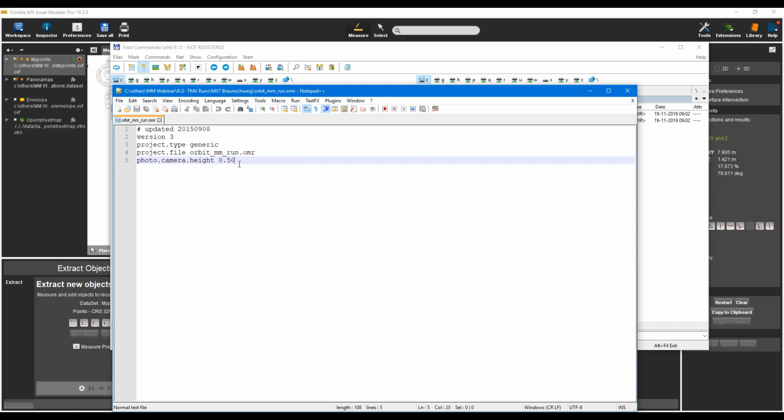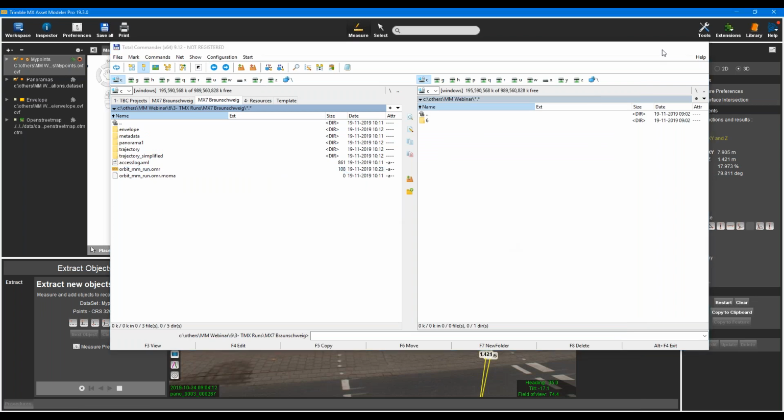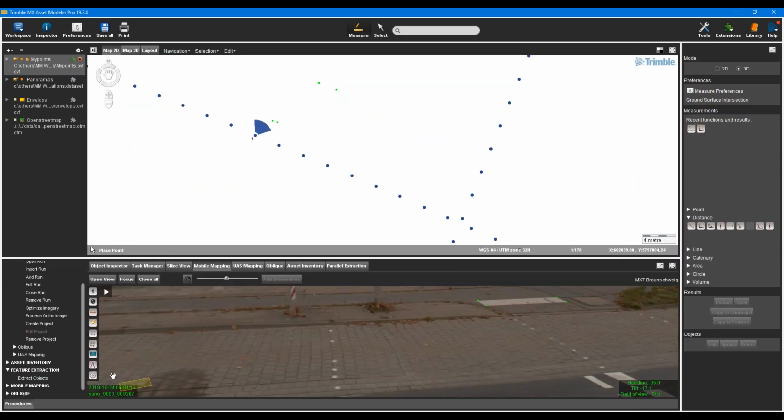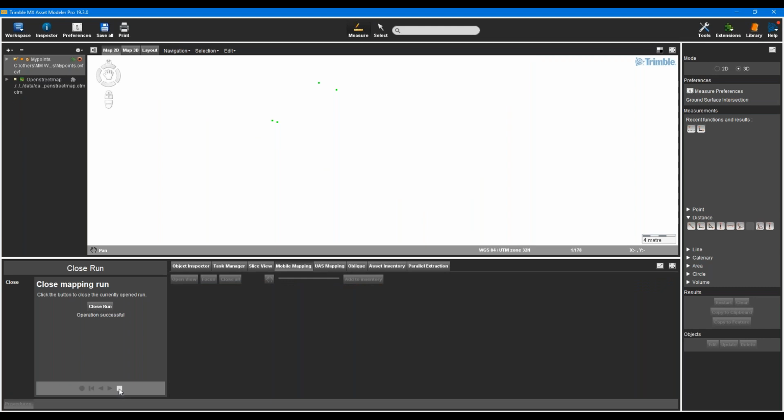So camera height is 50 centimeters, meaning the car was placed around 50 centimeters above the ground, which is not according to reality. The camera height should be something about 2 meters, according to the installation parameters that you have in your car. Once we edit this value, we can come back to our TMX run, and to update this, we need to close the run and open it again.